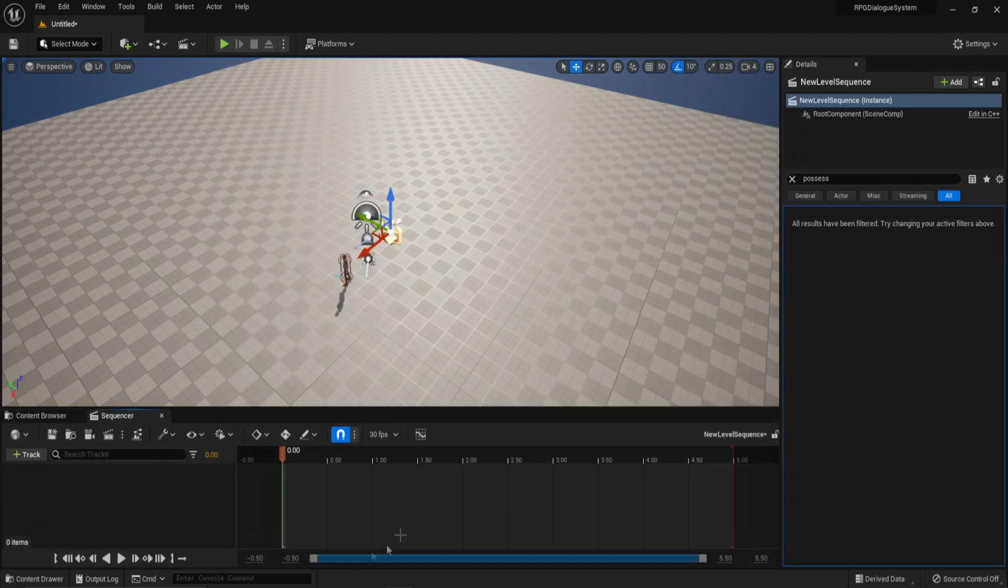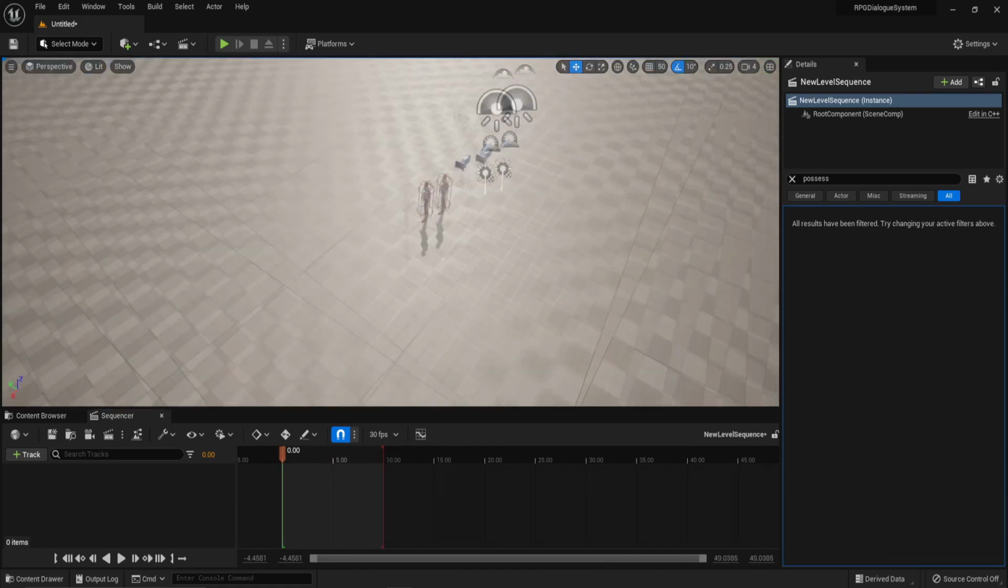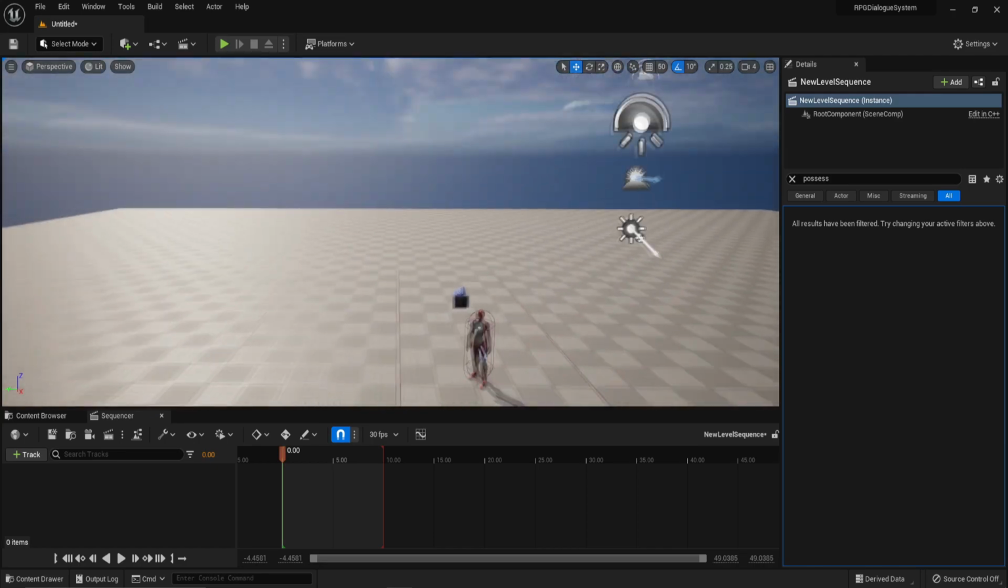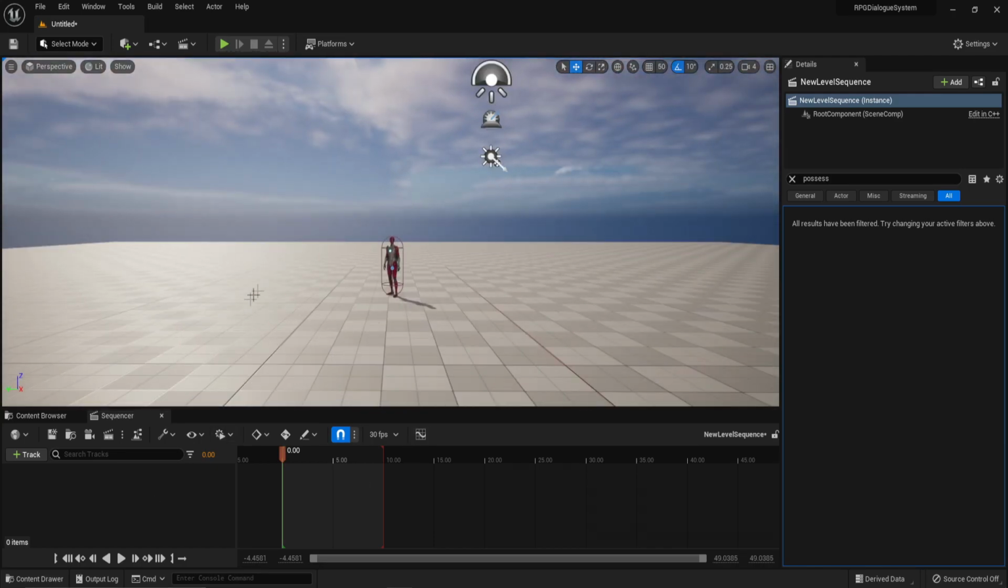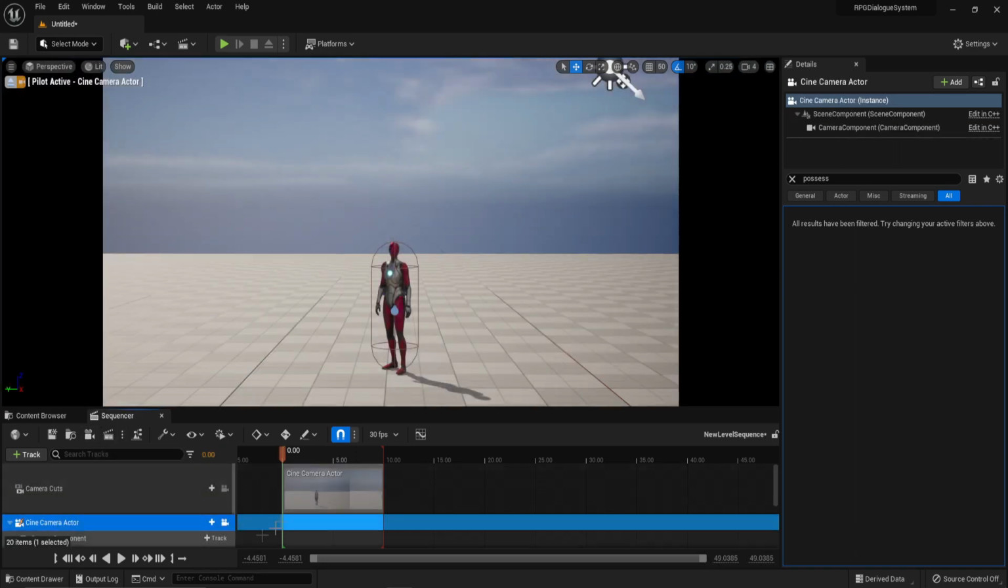This level sequence, we are gonna make it a little bit small. It's only a preview of the cutscene system, and the cutscene system works great, but the main thing about this system is more like JRPG gameplay. However, it really does work well with cutscenes.